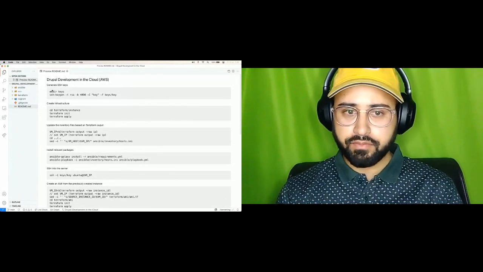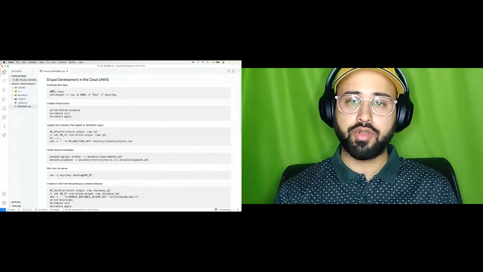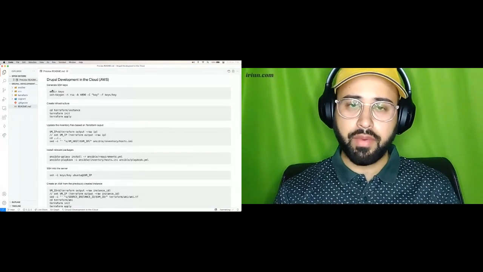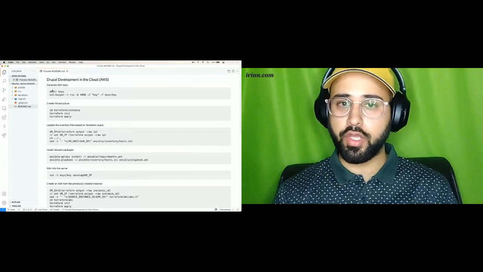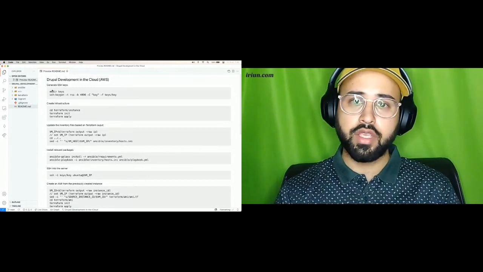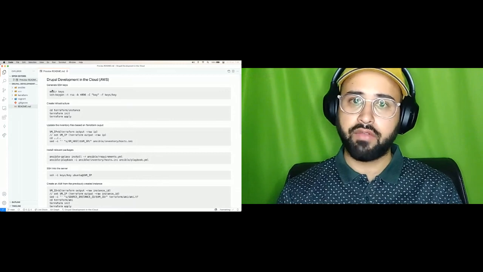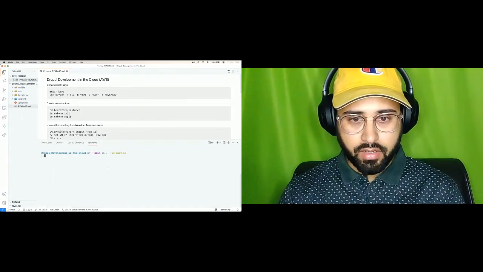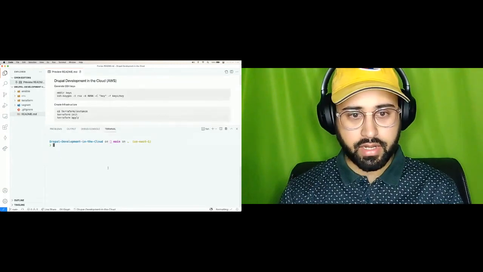So the first thing we want to do is generate SSH keys. The reason why we are doing this is because we want to keep our environment secure, and we don't want to use passwords that are vulnerable. So we will generate an SSH key that would be used to access the environment. So let me open the terminal here. Hopefully everybody can see this clear enough.